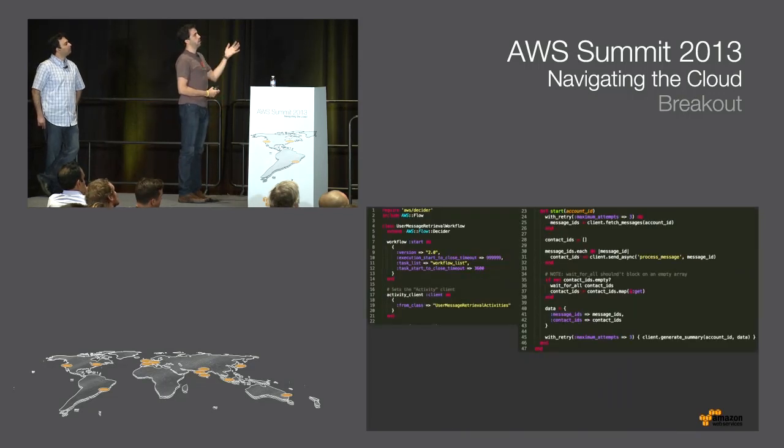Now here's where we have a workflow. This is the workflow that actually fetches new emails from a user's inbox and then processes those messages, creates any new contacts, and then generates a report based on that. The first step uses the retry block, so it'll retry 3 times if it fails. On lines 31 and 32, it's processing all the emails that it found in parallel.